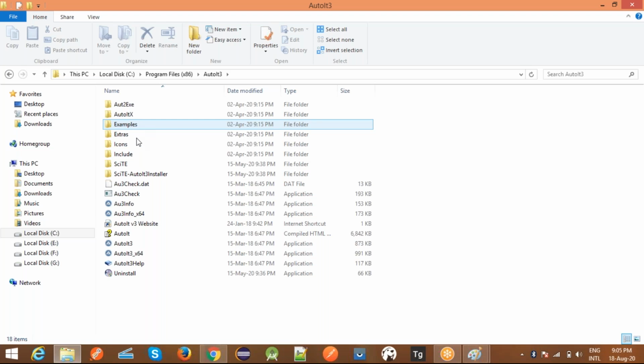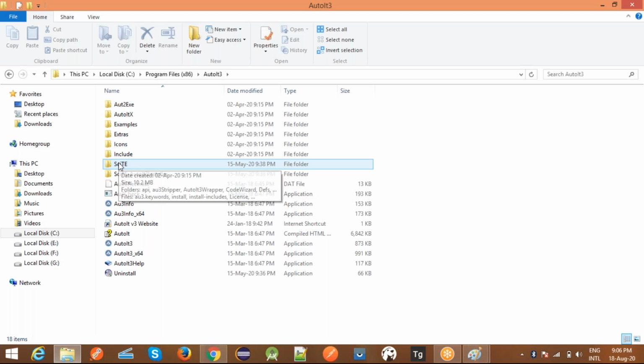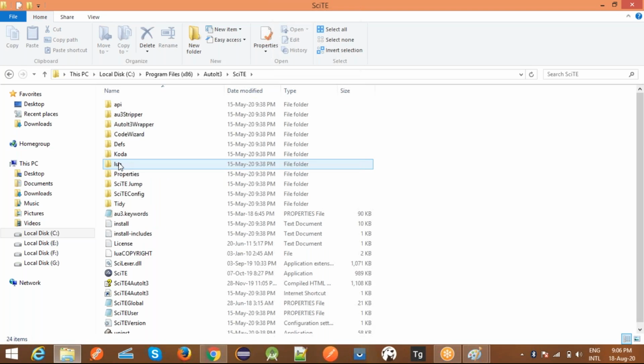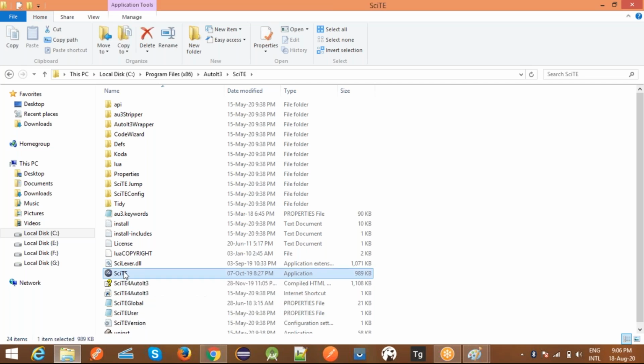I will click here. So you can see multiple options here. Generally it goes to C Program Files, but in my case it is coming to C Program Files (x86). Okay, so it's clear. Now you can see the SciTE option. This is your editor. You can see here SciTE.